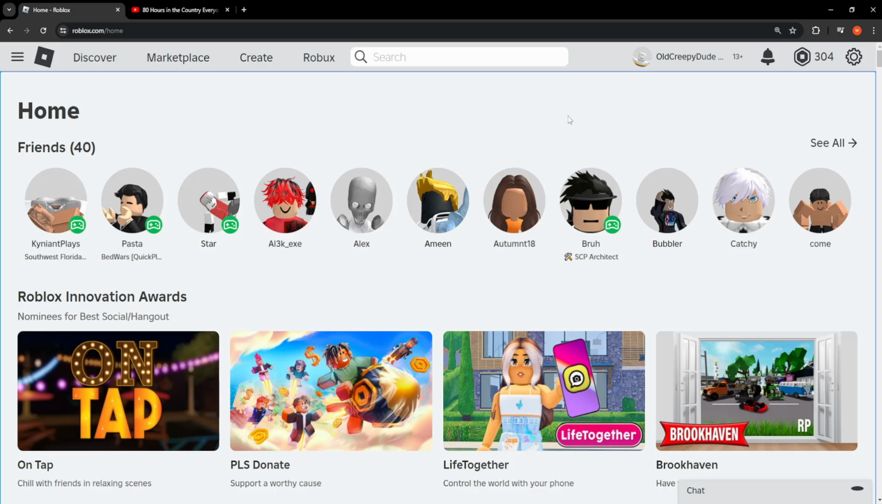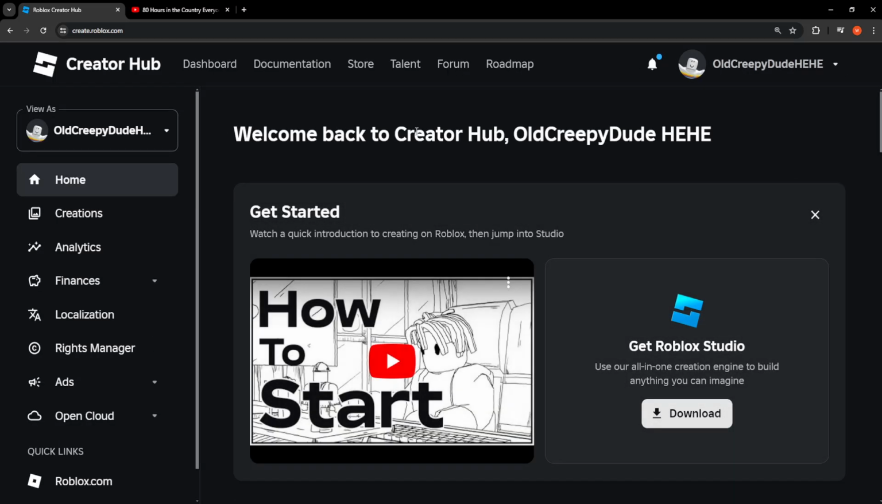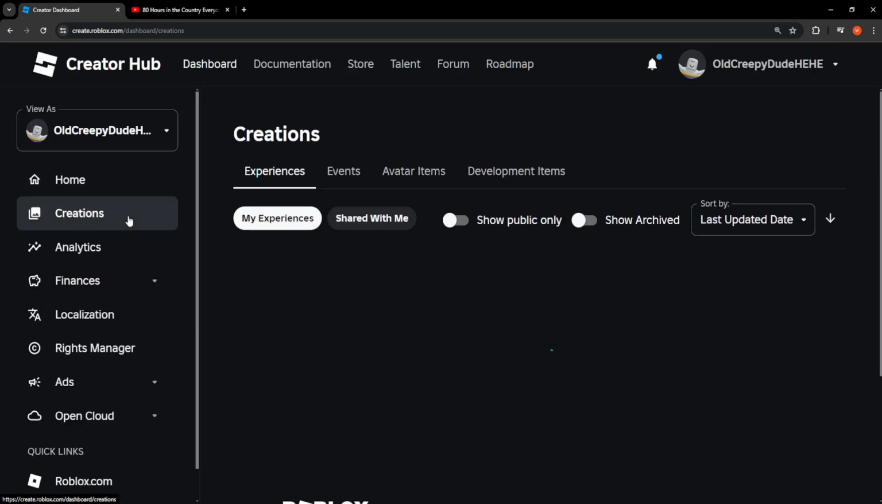How to add a video to your Roblox game thumbnail. So what we need to do is log into Roblox and click on create. This will take us to the creator hub, and we want to click on creations from the left hand side.